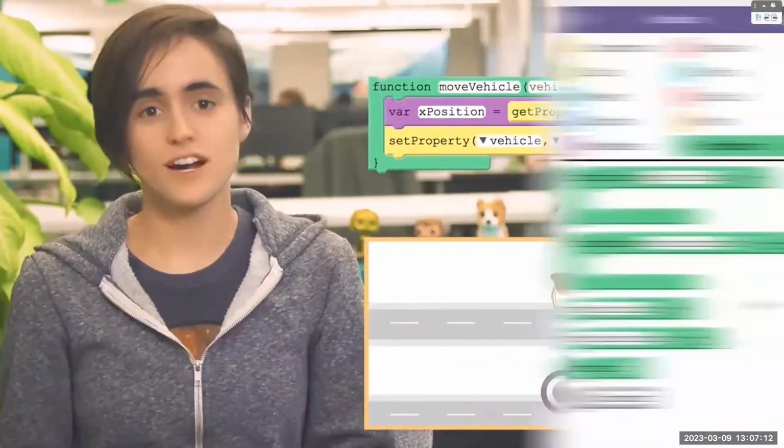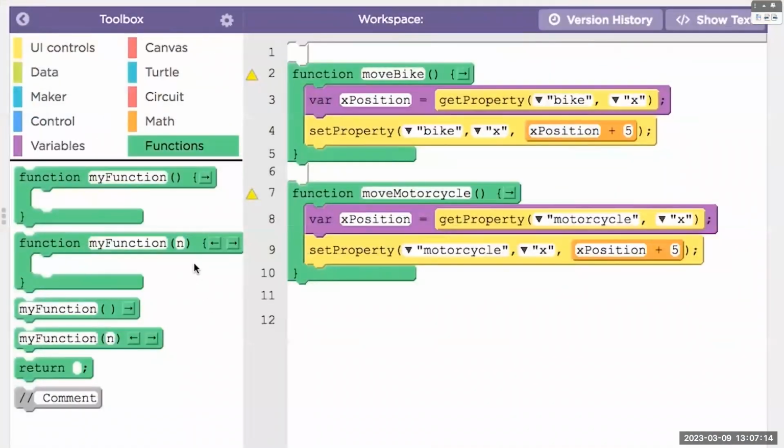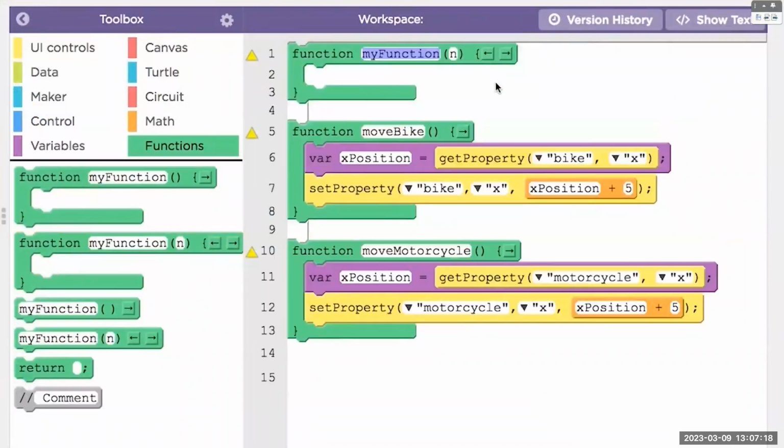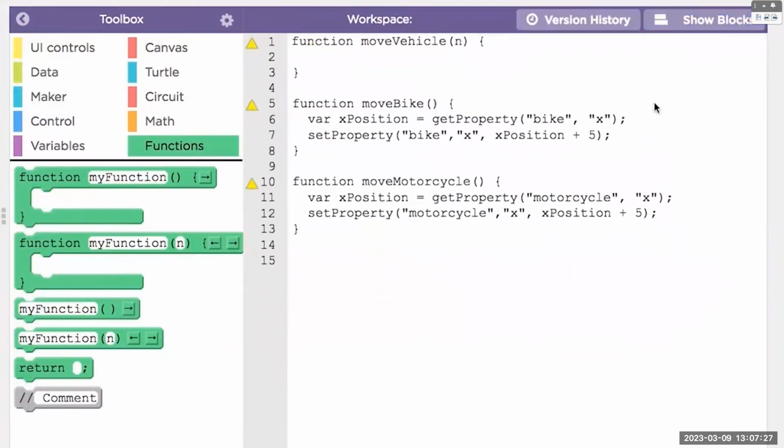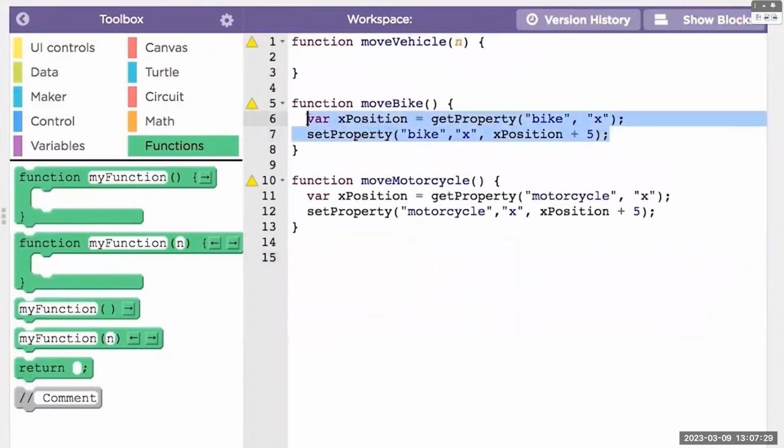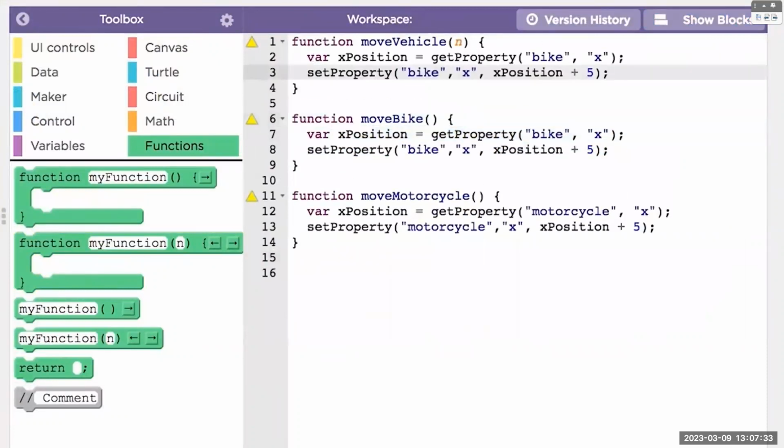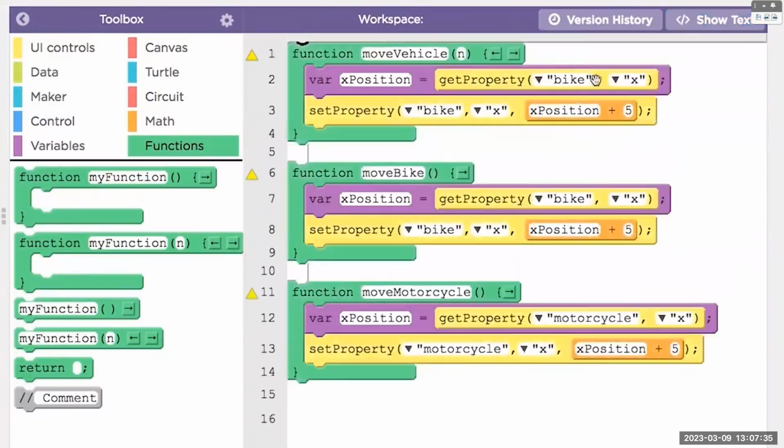To start off, we'll need the function block that includes a parameter. Since we don't know whether we'll be moving the bike or the motorcycle, let's just call the function move vehicle. To figure out what goes inside, we can look at the two functions that we already have. We'll definitely keep the code that's the same in both of these functions, but the parts that were different will need a parameter. A parameter is a lot like a variable that we can only use inside the function.